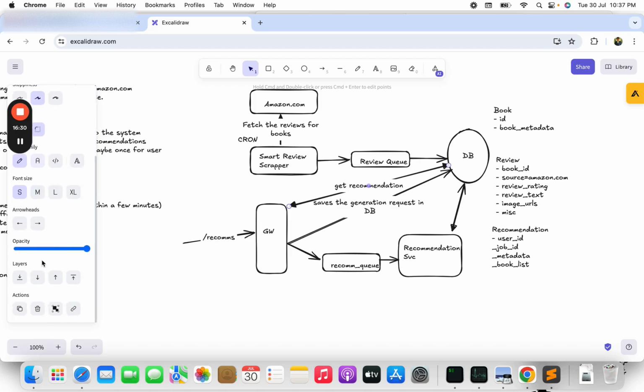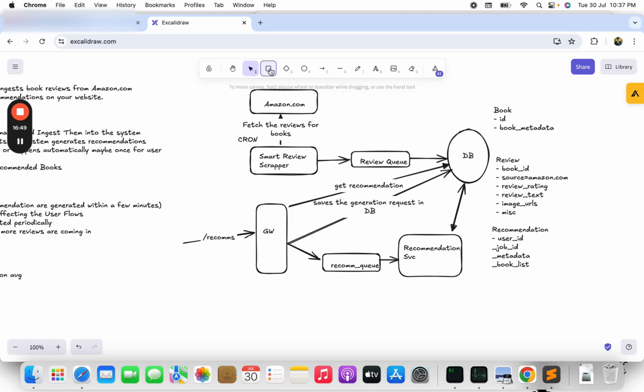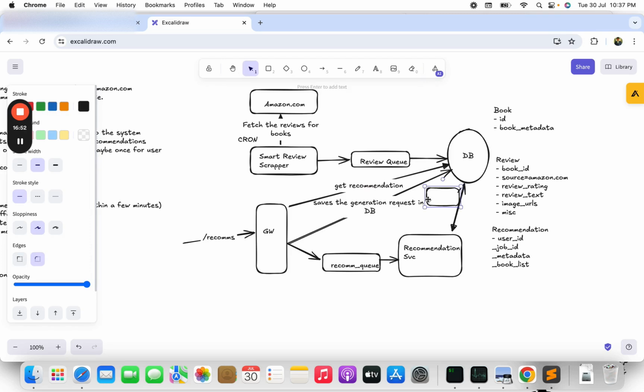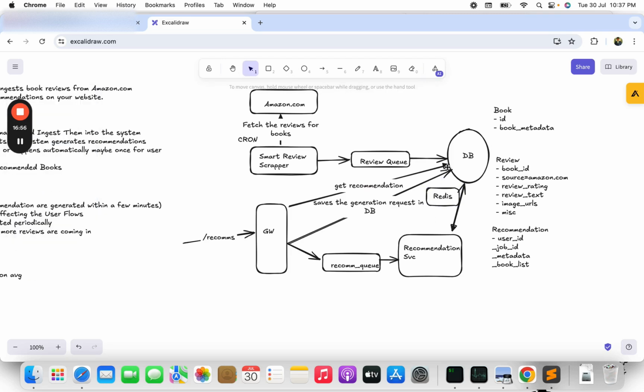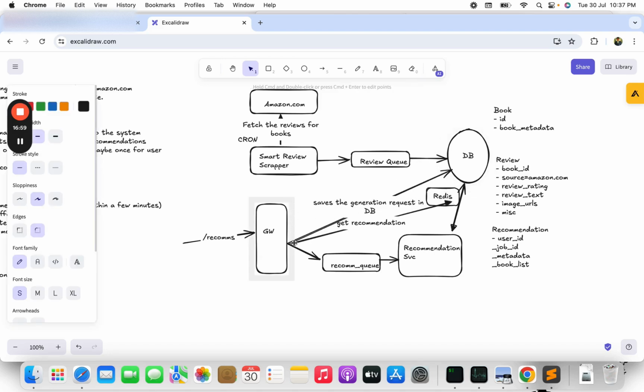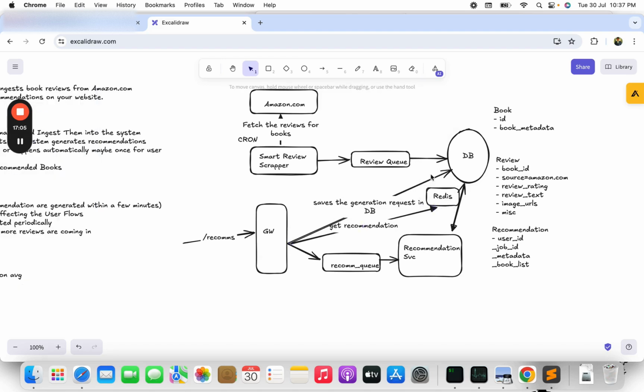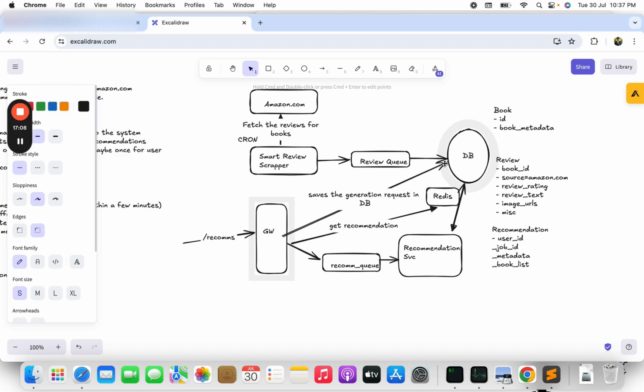So I can do one thing, which is, okay, it fetches it from the DB. There could be one more thing, which is basically somewhere here there is a Redis also, so that it fetches it from here. Request recommendation queue, it fetches it here. I could either poll or maybe there is a WebSocket also that we can put in.